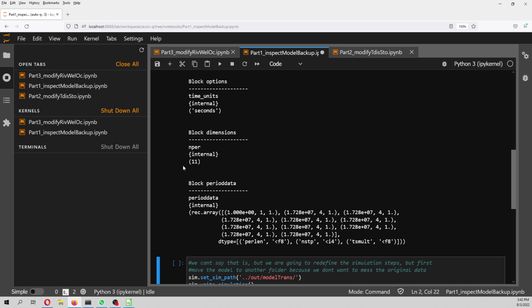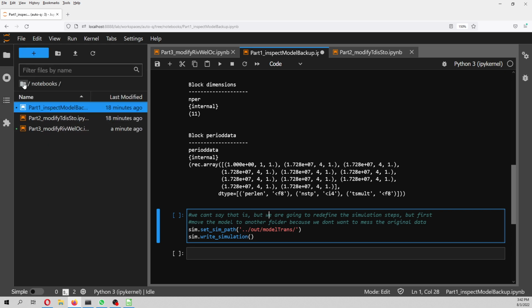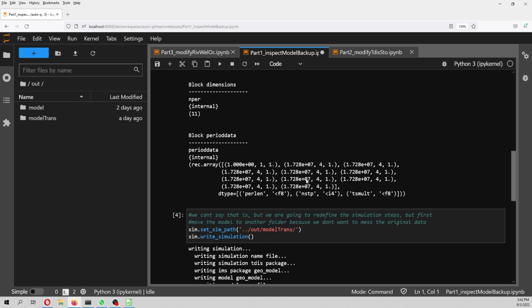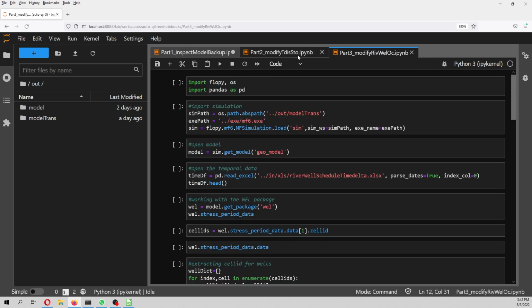Here we have 11 stress periods, this is the length of the stress period, this is the number of time steps, and this is the multiplier. But this will be changed later on. Since we don't want to mess around with the original data, we create a copy. That is here in model, and then we create model trans, which is created just by changing the sim path.